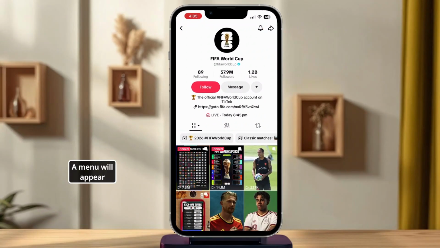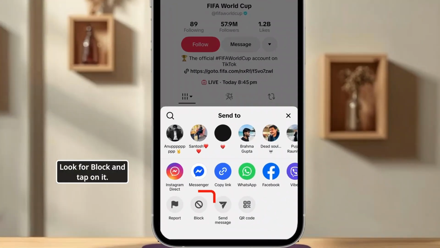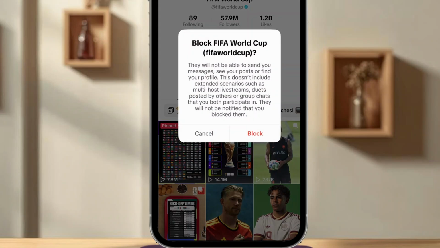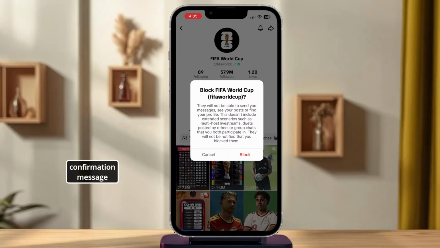A menu will appear with several options. Look for block and tap on it. TikTok will show a confirmation message explaining what happens when you block someone. If you continue, that user won't be able to view your profile, watch your videos, send you messages, or interact with your content. Tap block again to confirm.